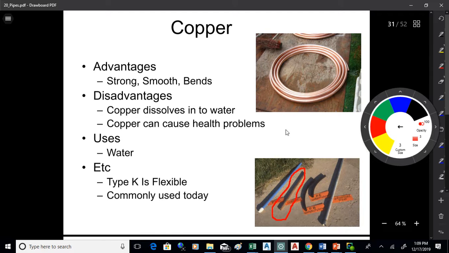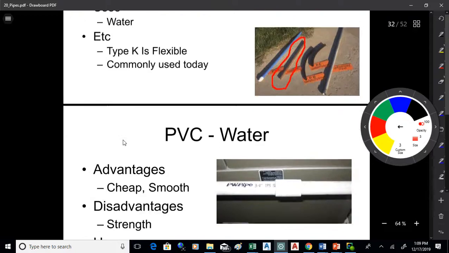Now here you'll see kind of the typical copper like you might have inside your house. This really isn't what we use in public works. In public works, we use what's called type K copper, which is more flexible. Okay, so a little different than what you're seeing down there. And this stuff is flexible and laid out in rolls. Is used for water services. So that gets the water from the main to the meter, basically, is what it does.